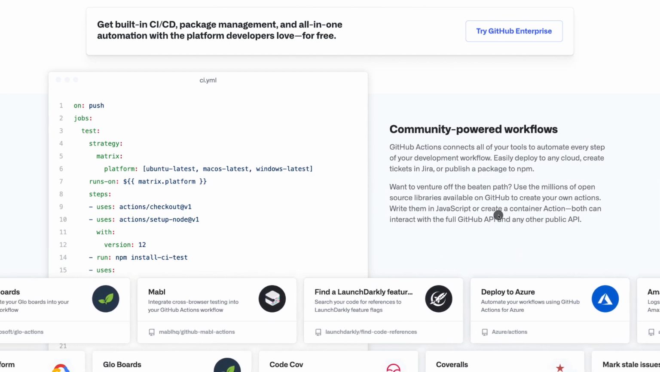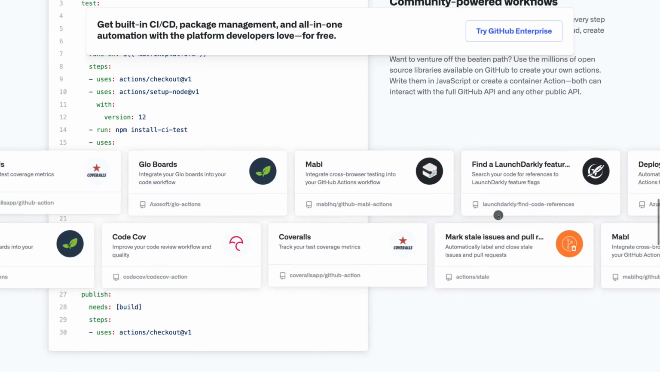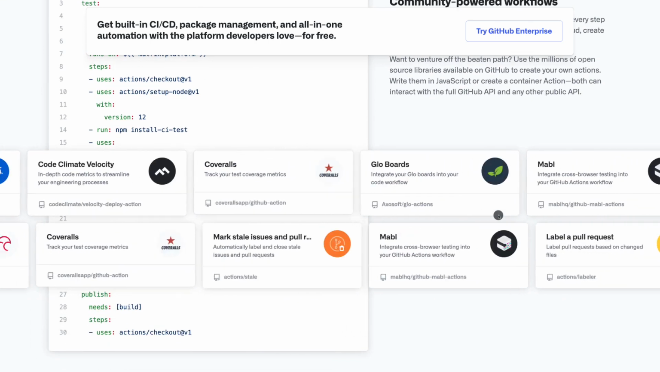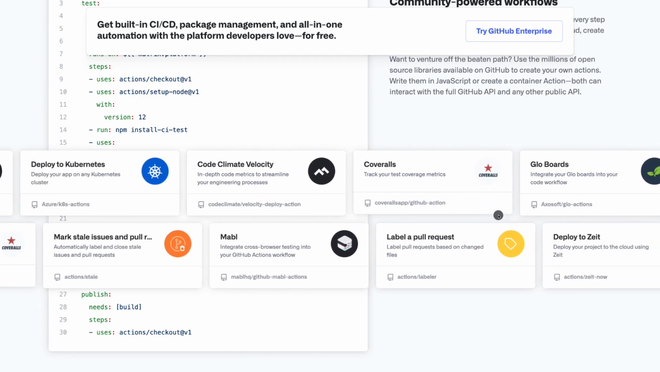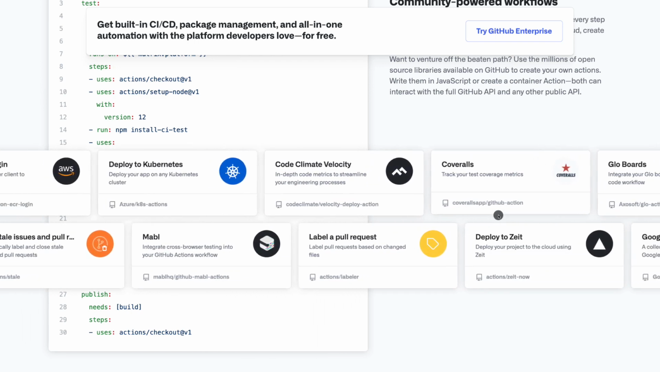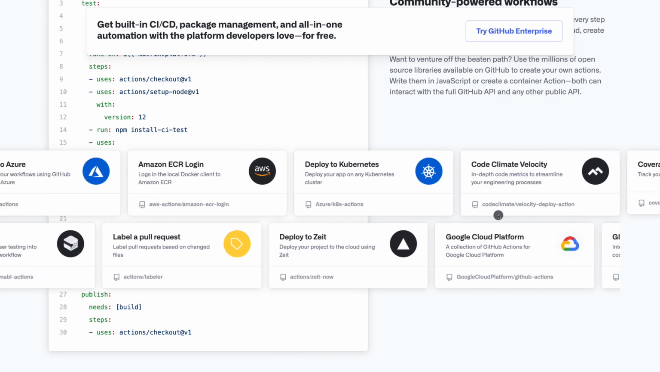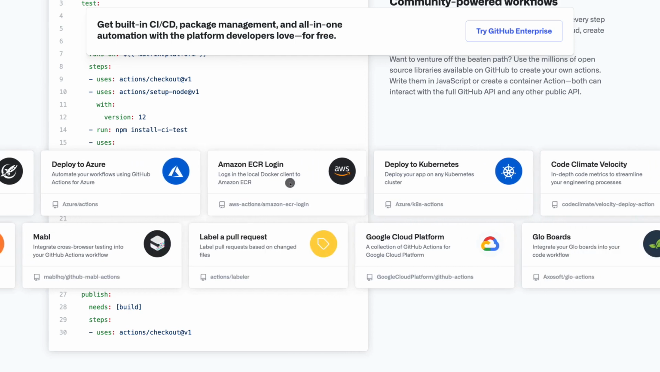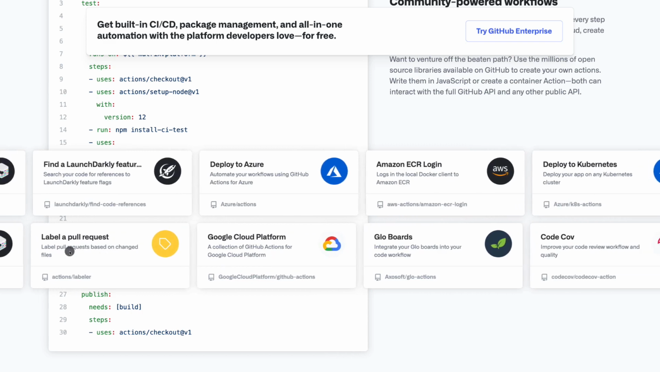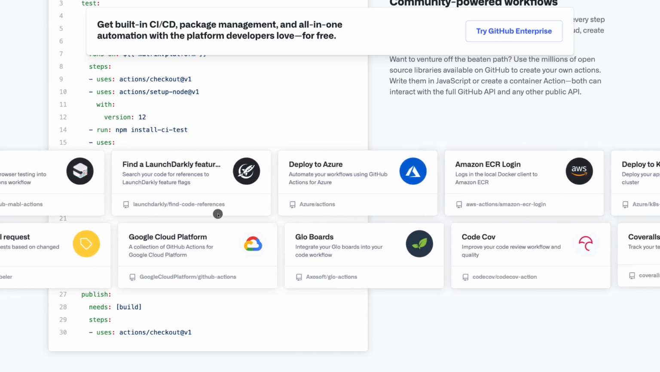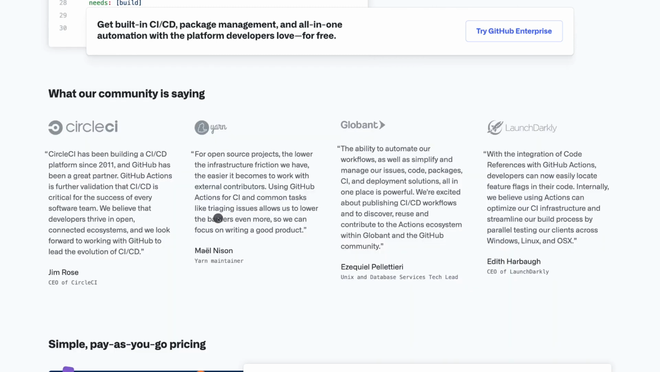The community is super powerful and there are tons of actions that we can take advantage of. If you want to check out our code into one of those runners, we don't have to write some custom code, right? Because there are people that wrote these actions for us to use, such as Amazon ECR login, deploy to Azure, Google Cloud Platform, label a pull request, and you'll see all of this in a second. So it's really cool tech.